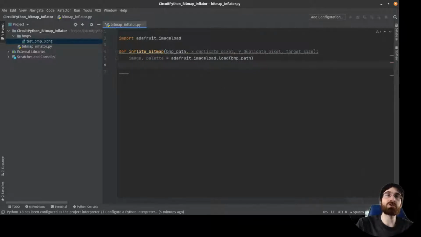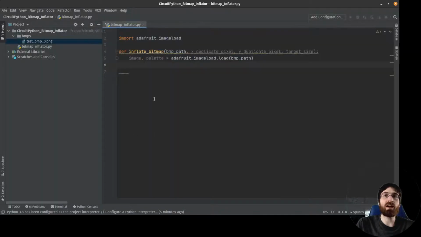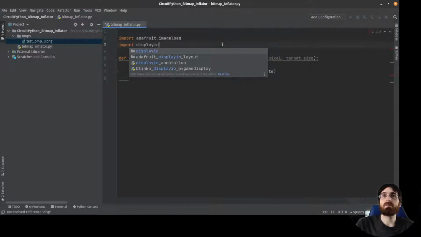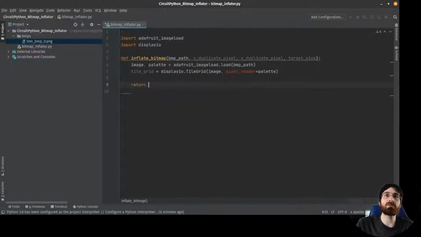And so if we wanted to show this on the screen, our next step is to make a tile grid. We do ultimately want to show it on the screen, so we are going to make a tile grid, but we're going to make it bigger. Although, actually, maybe we should just get this working at real size first. So let's just make our tile grid like normal. Pass in the palette and the bitmap. And then really at this point, I think return tile grid.